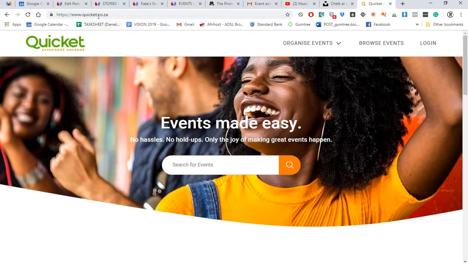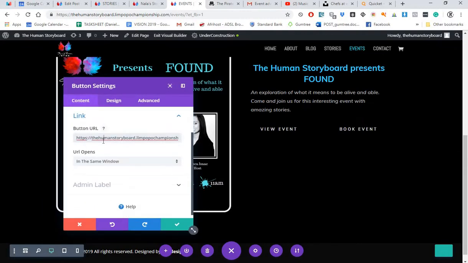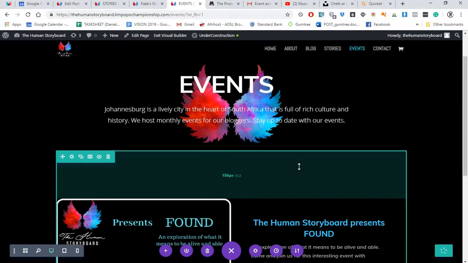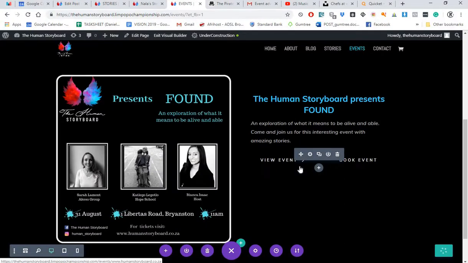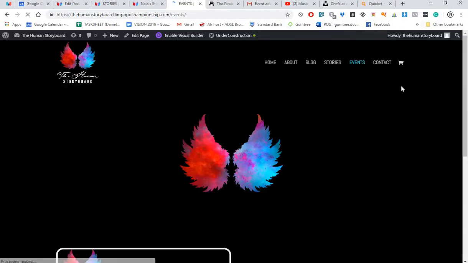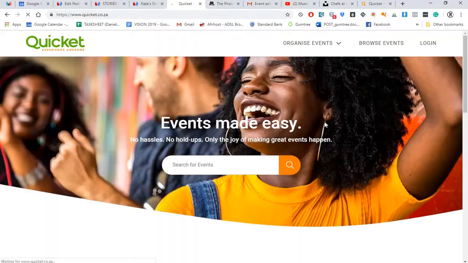So the person books, they should be able to go to Quicket. Let's say book event should give them your direct link, so they're gonna be quicket.co.za dash and then your event. So when they click there, they should be able to purchase that ticket directly, so you can understand how that works. Okay, I think that's sorted now. So you can see here on events, when I go book event, it directs them to that link.